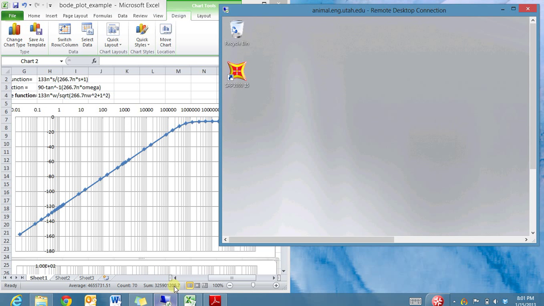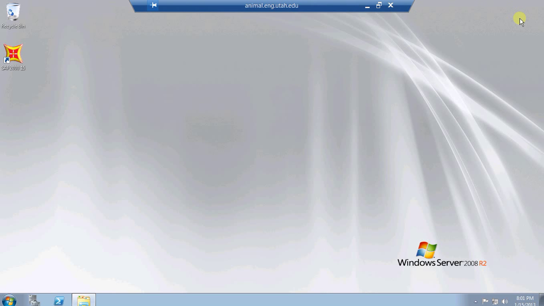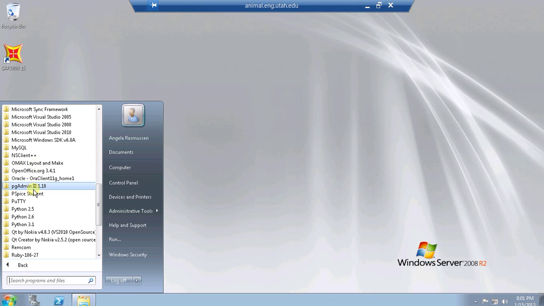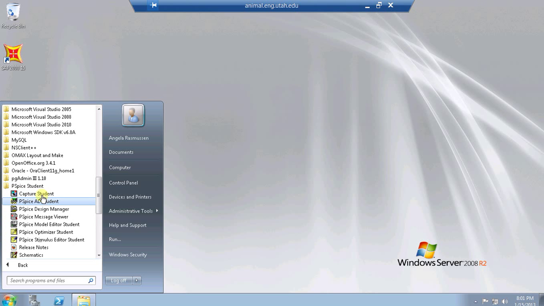This example continues on from the previous videos. In this video, PSpice is going to be demonstrated. So to start PSpice, I've started up a remote connect and then connected to Animal. To find it on the remote access, you're going to go under Programs and then scroll down to PSpice Student, and you're going to start the capture.